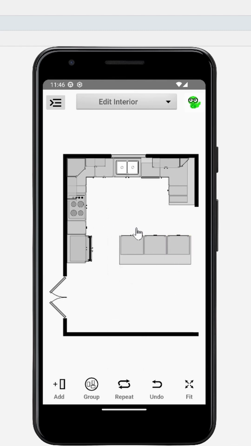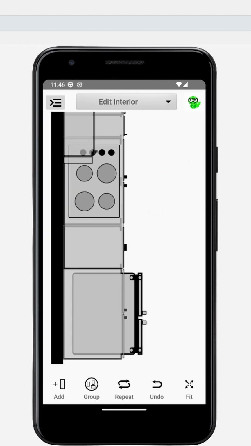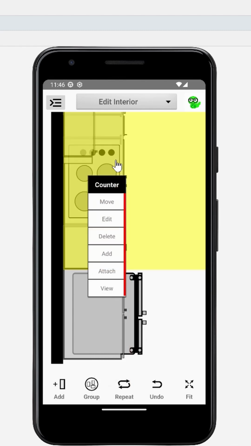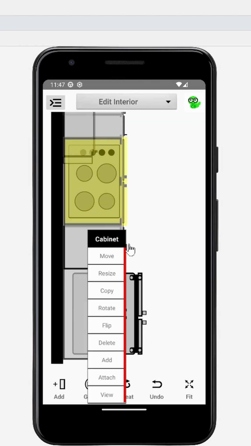Now I'm just going to zoom in over here, and in this corner we have 3 objects overlaying each other. We have a stovetop, we have the counter, and then we have a cabinet underneath. So on the first click here, the stovetop will be selected. On the next click, the counter will be selected, which is just under the stovetop. And then the third click here will select the cabinet at the bottom.